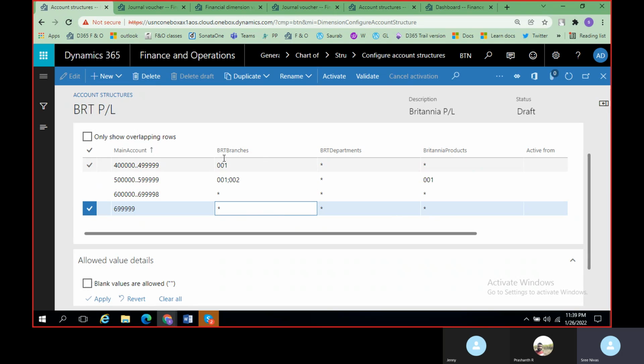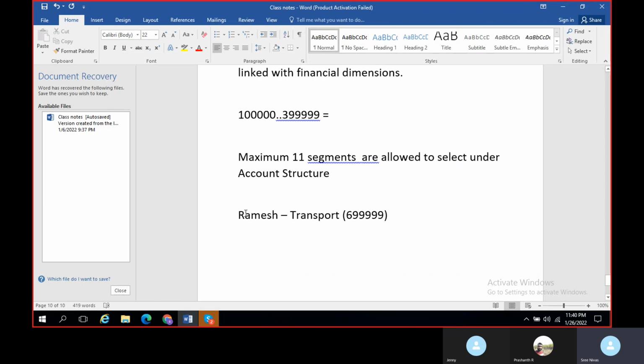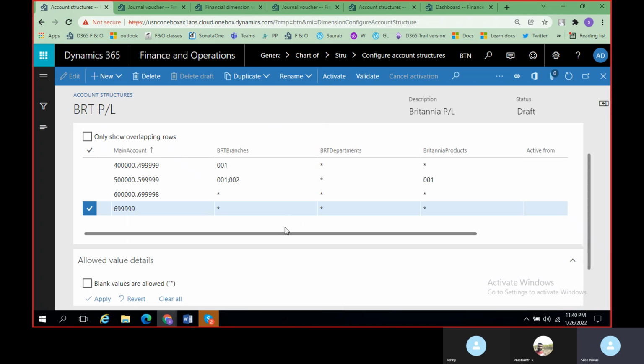He might be related to all the branches. He doesn't have any restrictions. He might go to any branches or departments, products, or anywhere it may be. But if you want to restrict only this main account, only for Ramesh, now tell me, how do you restrict here? How can we restrict here?